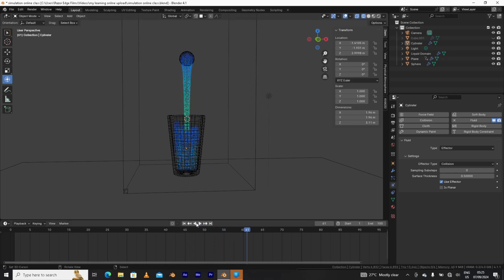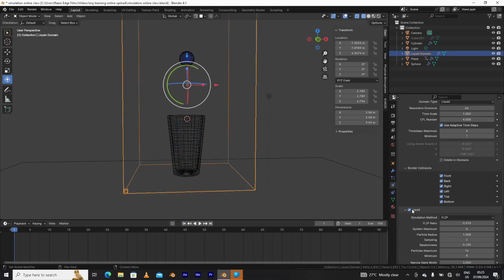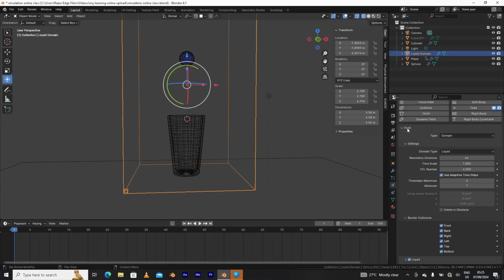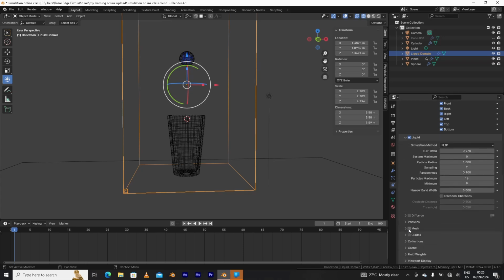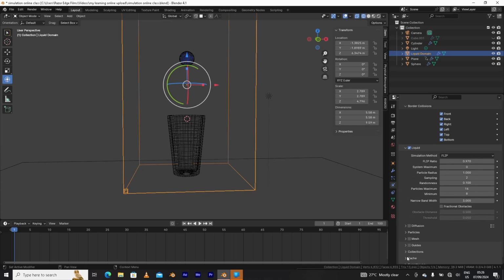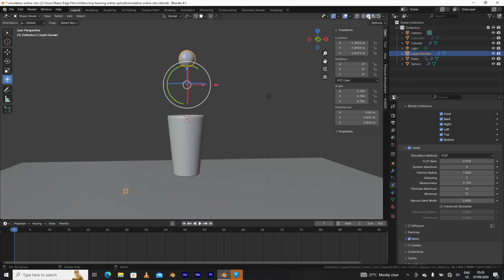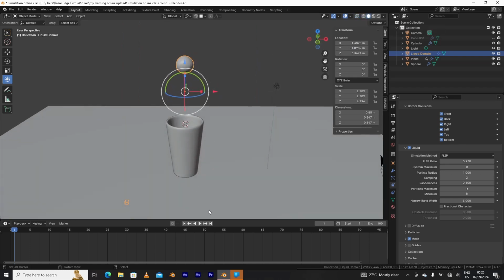So what we can do now is click on the domain, and under the liquid we've added, go ahead and add mesh. You have to select this and add mesh. All right, so we can now see the liquid come out of wireframe, and we can see the liquid for what it is. So when we press play, we can see the liquid pour into the cup.